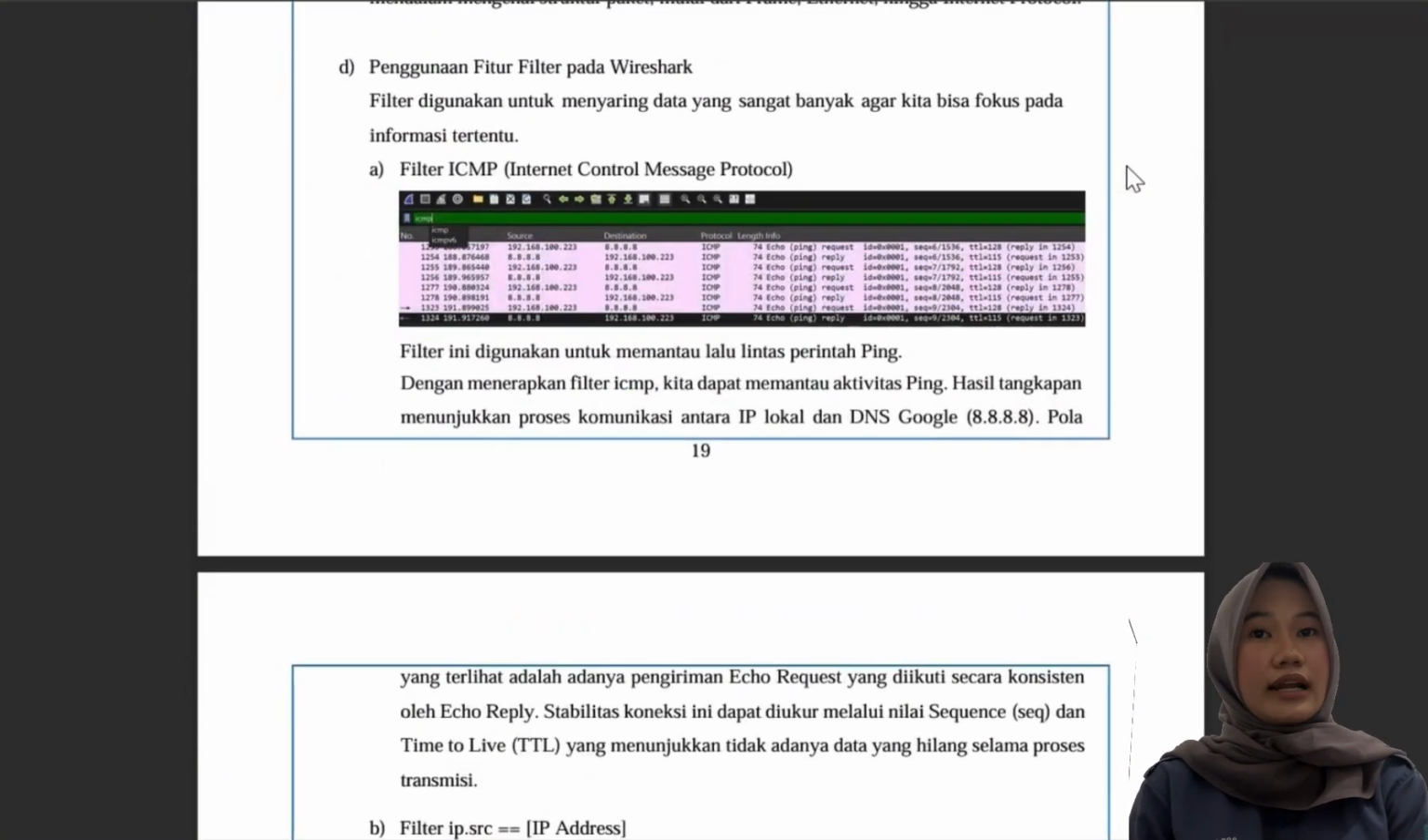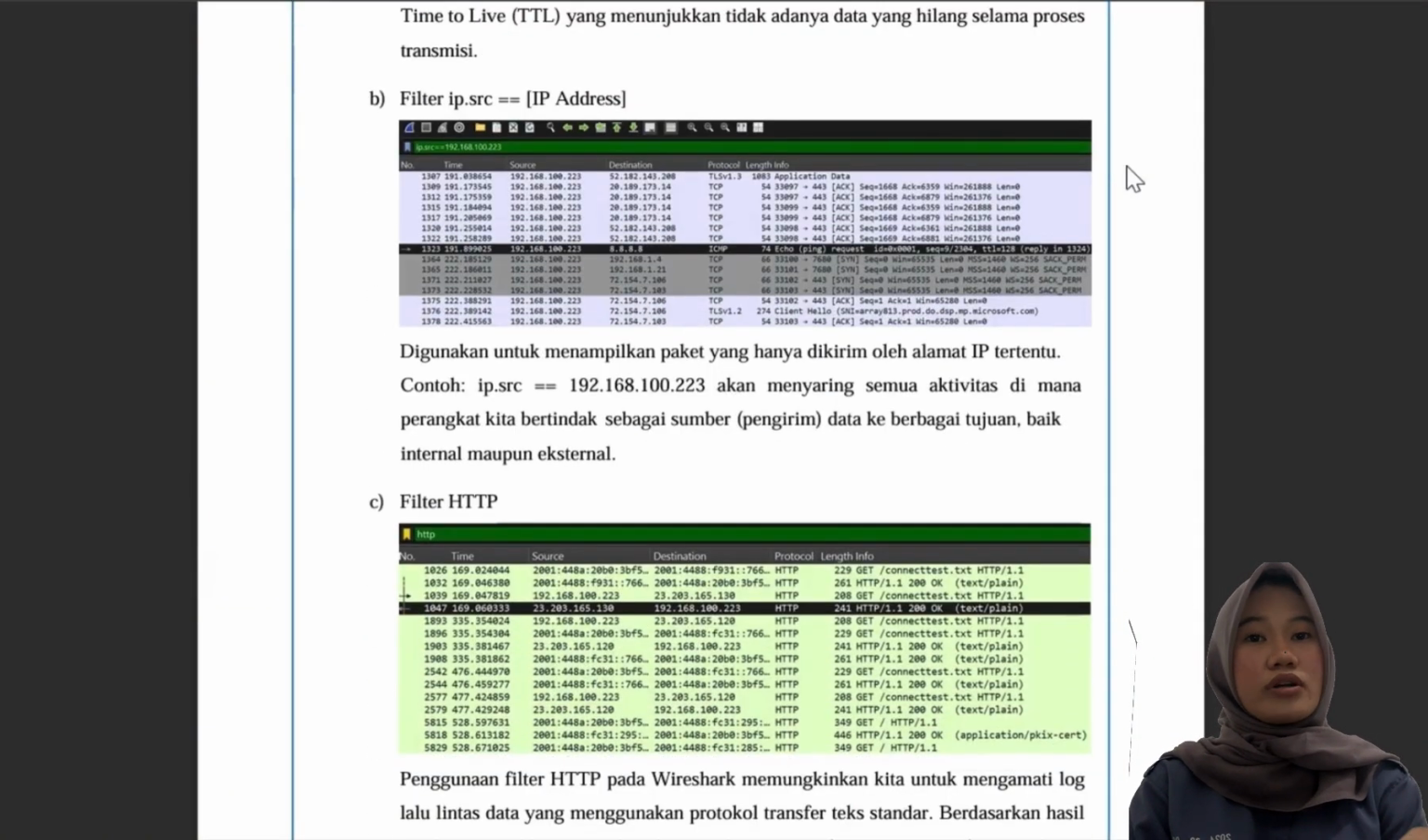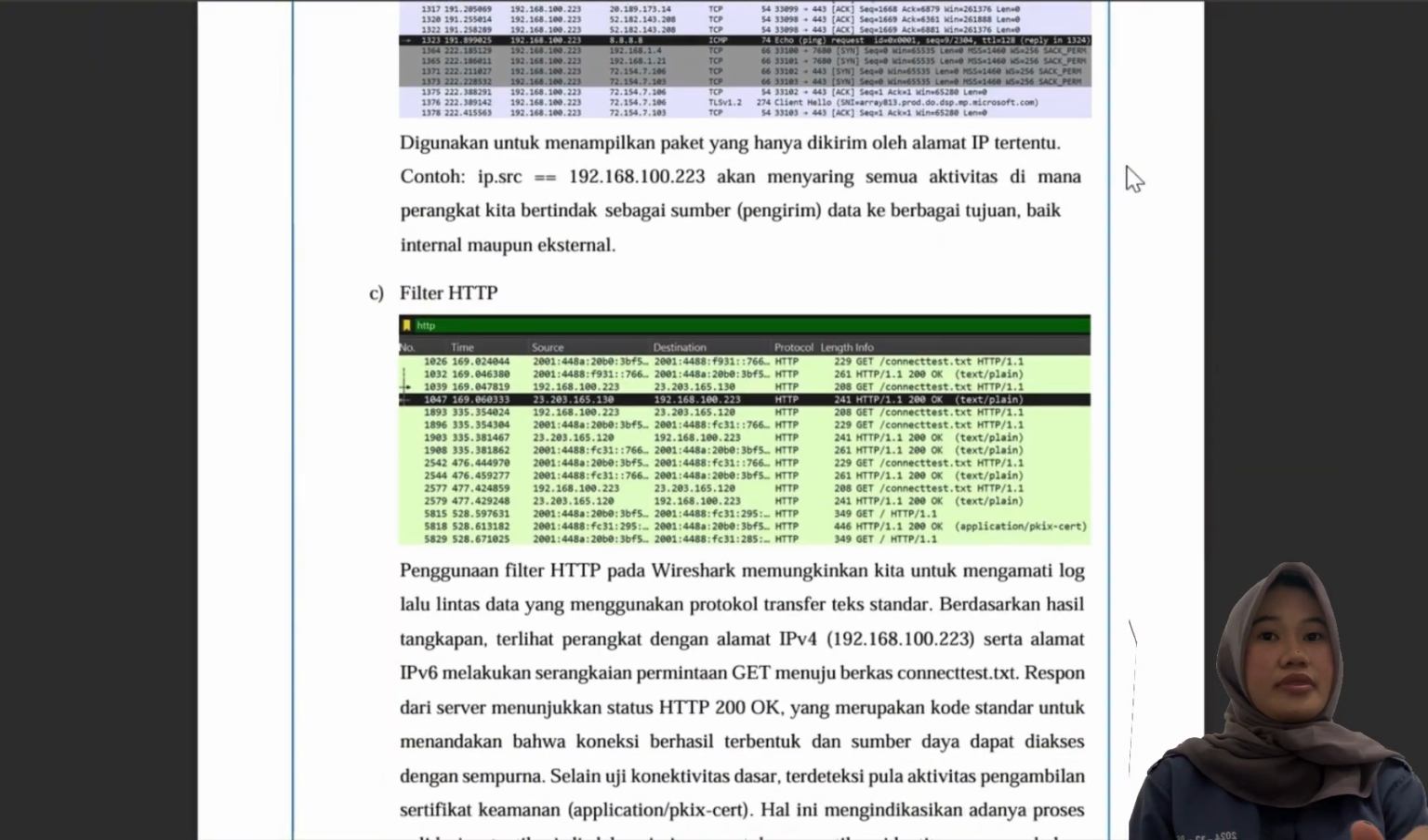The first filter is the ICMP filter. This filter is used to monitor ping traffic, and I could see the echo requests followed consistently by the echo replies between my IP and Google DNS 8.8.8.8. Next is the IP source filter. I use this to see all activities where my device acted as the data sender.